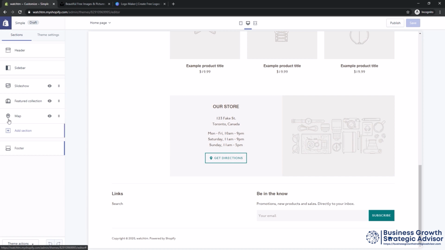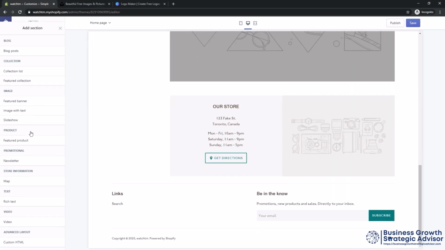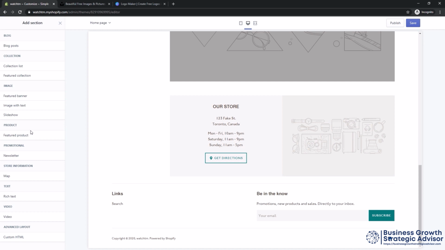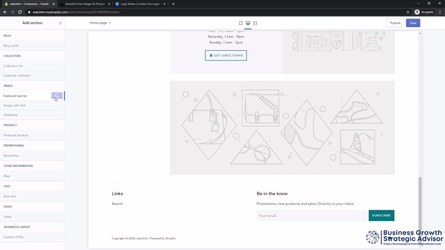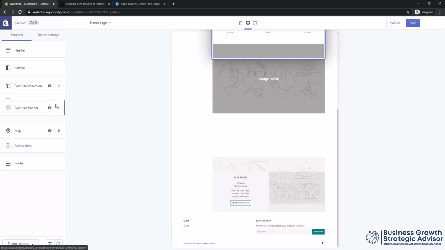The middle part contains the page sections, the slideshow, featured collection, and the map. For now, let's put the slideshow and the map at the bottom of the page. To do that, just drag the tiles to the bottom. Click Add Section, and from the list, let's add a featured banner. Then click Add. Next, we need to put our featured banner to the top section of our page.